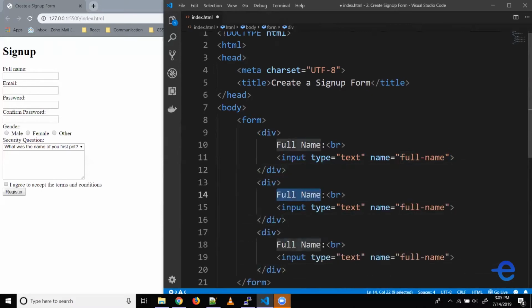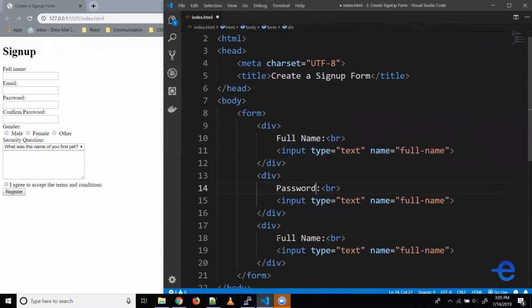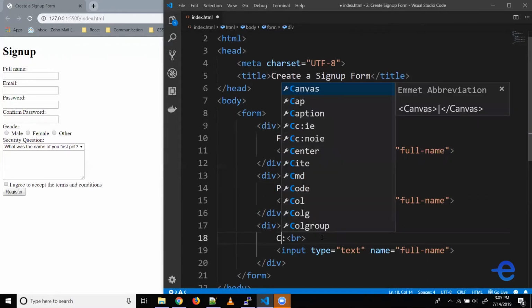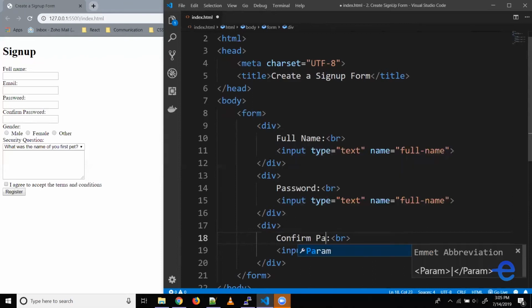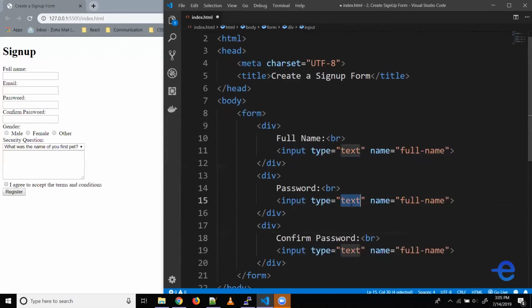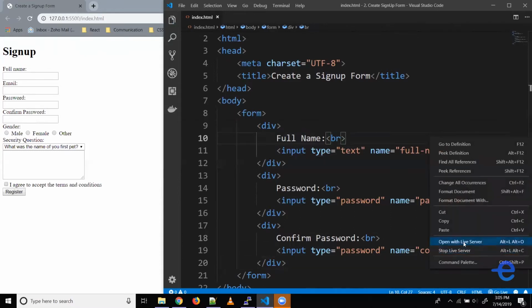Similarly, let's add it for password and confirm password. So here, let's say password, and then we've got confirm password, and the type would be password. Same goes here, and the name will change. This would be password, and this would be confirm password. Let's save this much and let's run it in the live server. So as you can see, we've got the full name, password, confirm password.